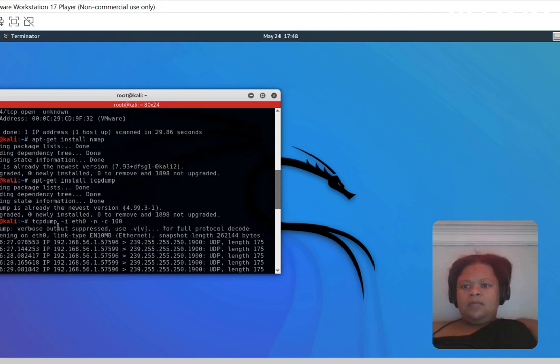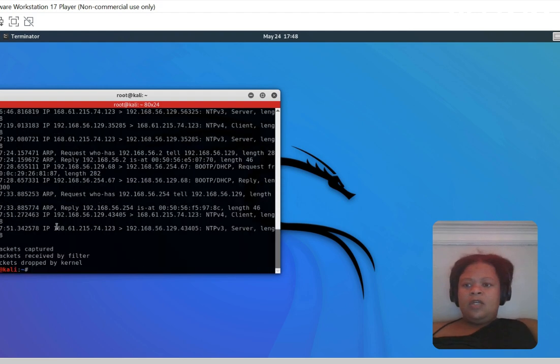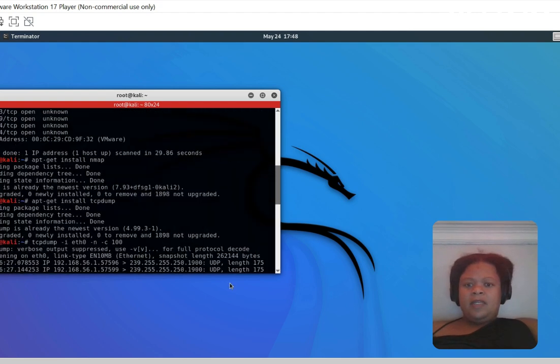So, tcpdump, okay, the -i is the interface, the -n is do not resolve host names, and the -c is count. So once it got to 100, it would have stopped. It wouldn't have kept on capturing packets.